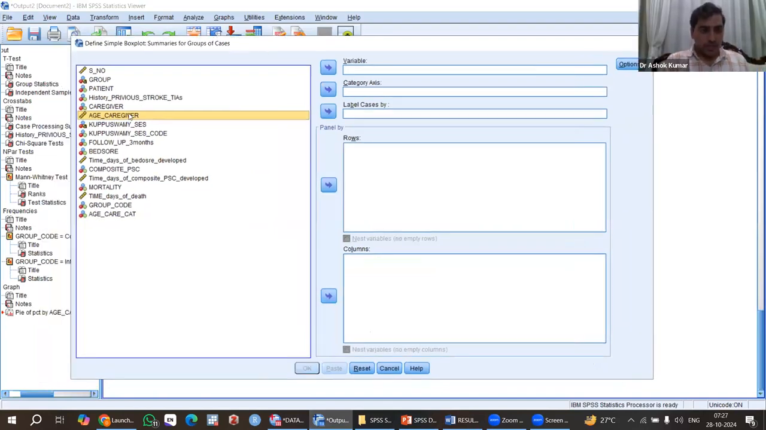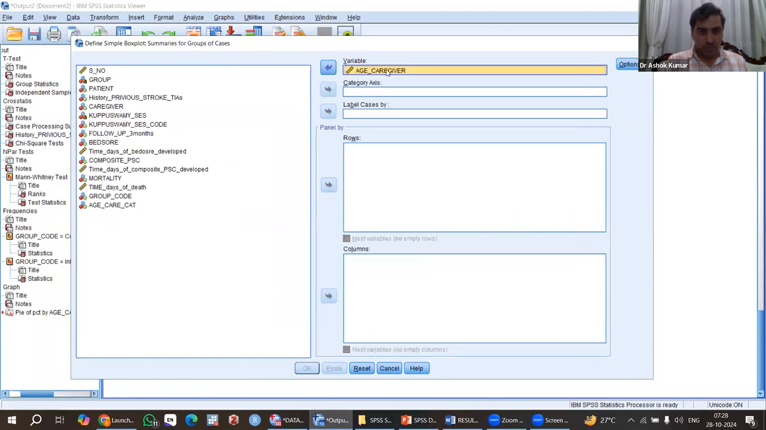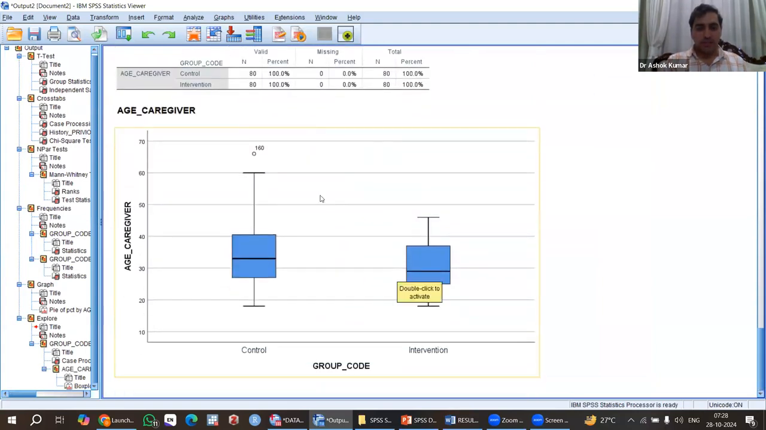So I have to click age caregivers. Then I have to bring this age caregiver into the variable box to make the box and whisker plot. I want to see the box and whisker plot for age of the caregivers between control and intervention. Then I have to click on group code and bring this group code into the category axis. Then I click OK. Whatever quantitative variable you have, you have to bring it here as the variable. Then click OK.